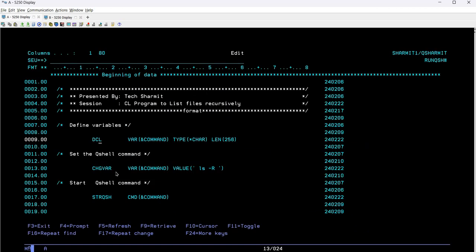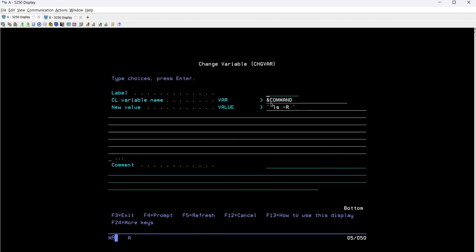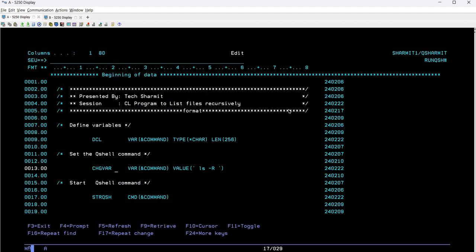So the variable is declared. After declaring the variable, we are using the CHGVAR command to change the value. Just write CHGVAR, press F4, and here you can change the value of this variable, or you can say assign the value, because so far we have not stored anything. So in command, I am writing ls hyphen capital R. Again, make sure that you use capital R, not small r, because small r is for a different purpose, capital R is for a different purpose. Then simply hit enter, and after that the command is ready.